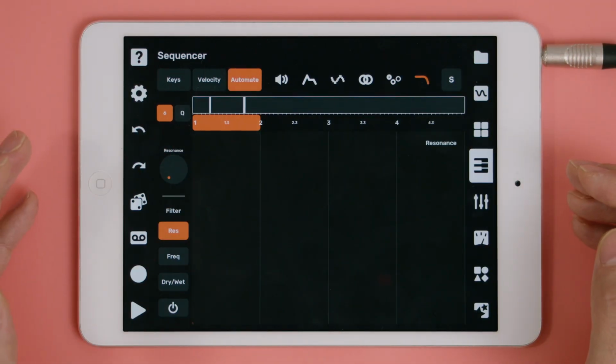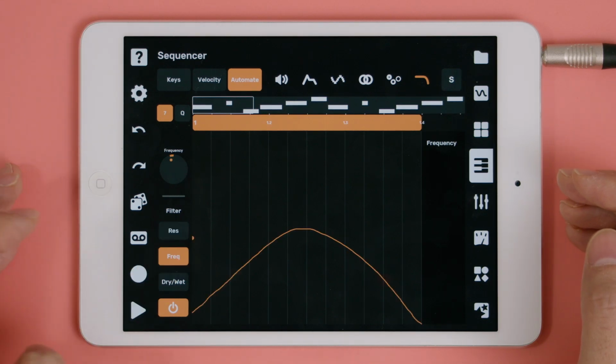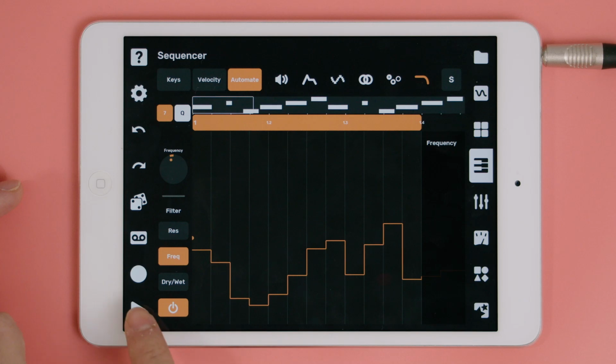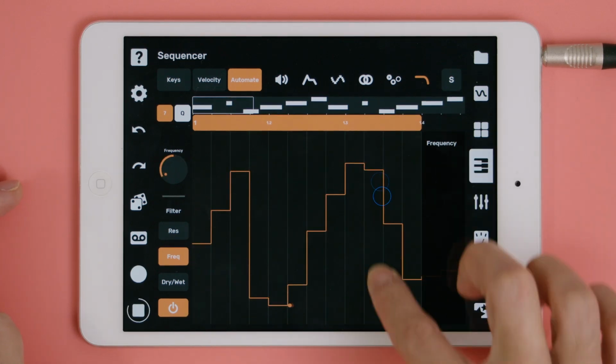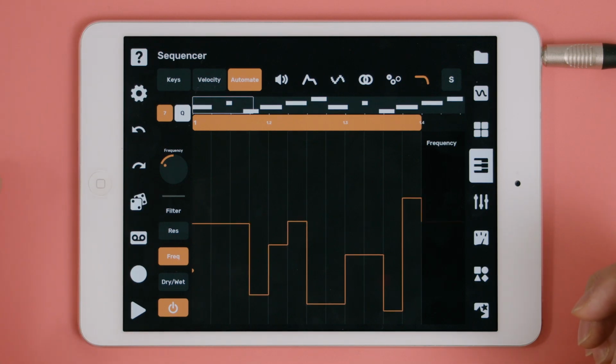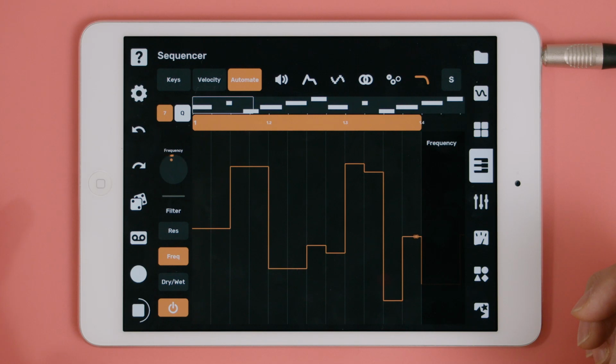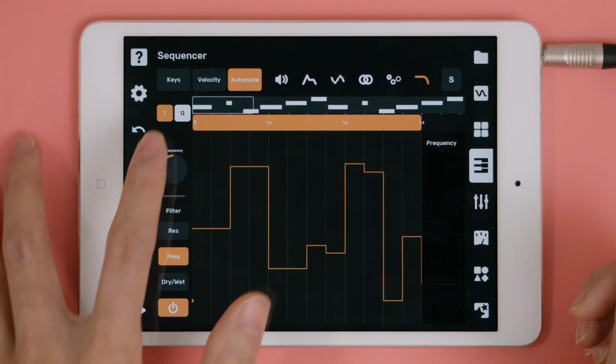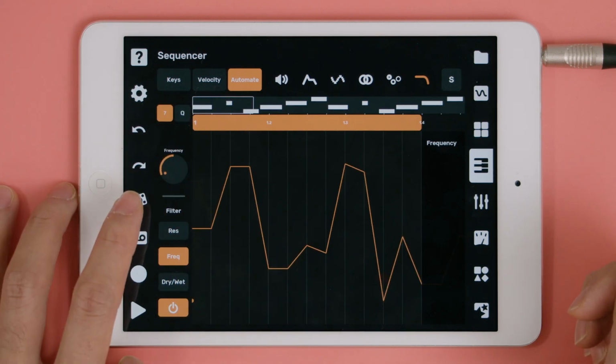Let's go back to the automate tab because there's a couple more things that I do want to show you. Go back to channel 7, looking at our filter frequency. You can also have quantized automations. So that filter is now changing perfectly on 16th notes. We can also randomize automations. And that can also be done in a non-quantized way as well.